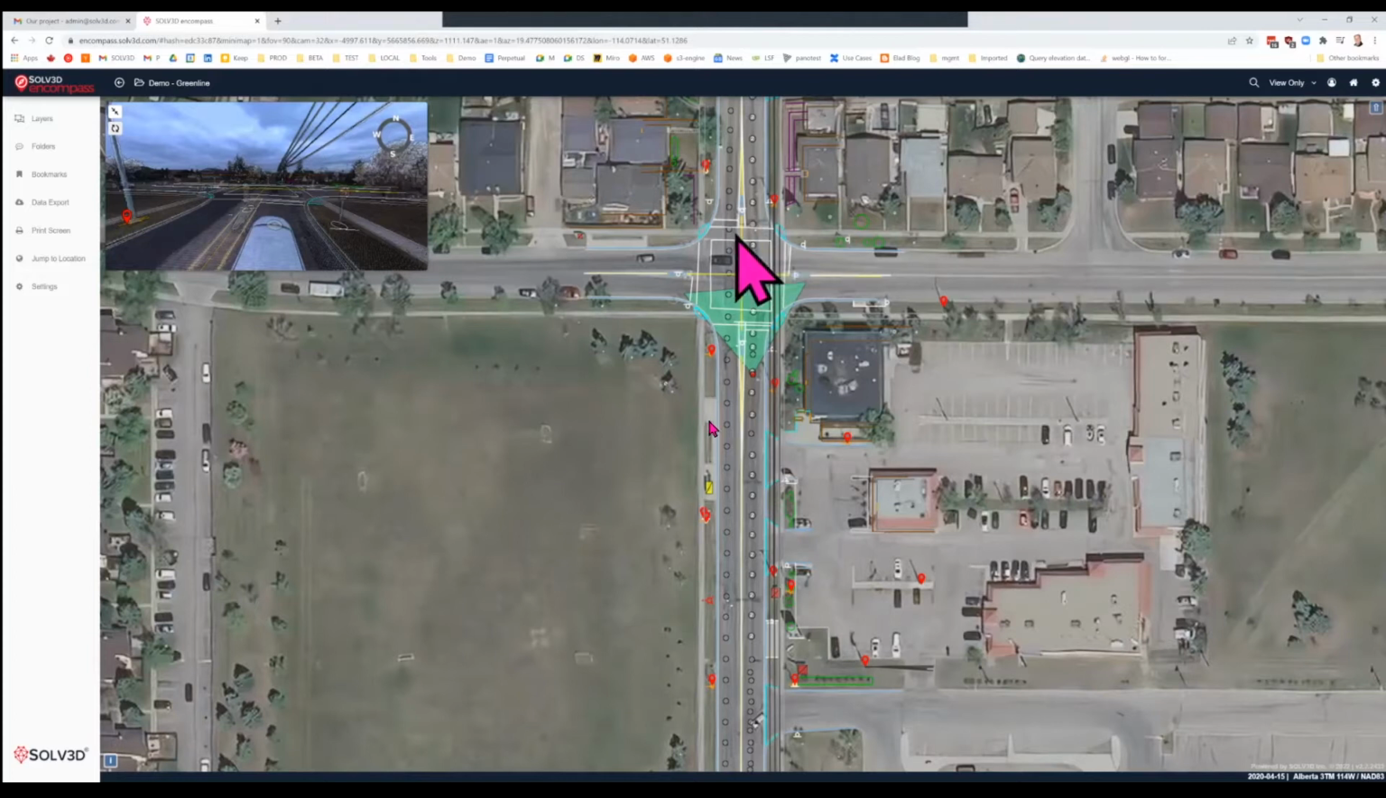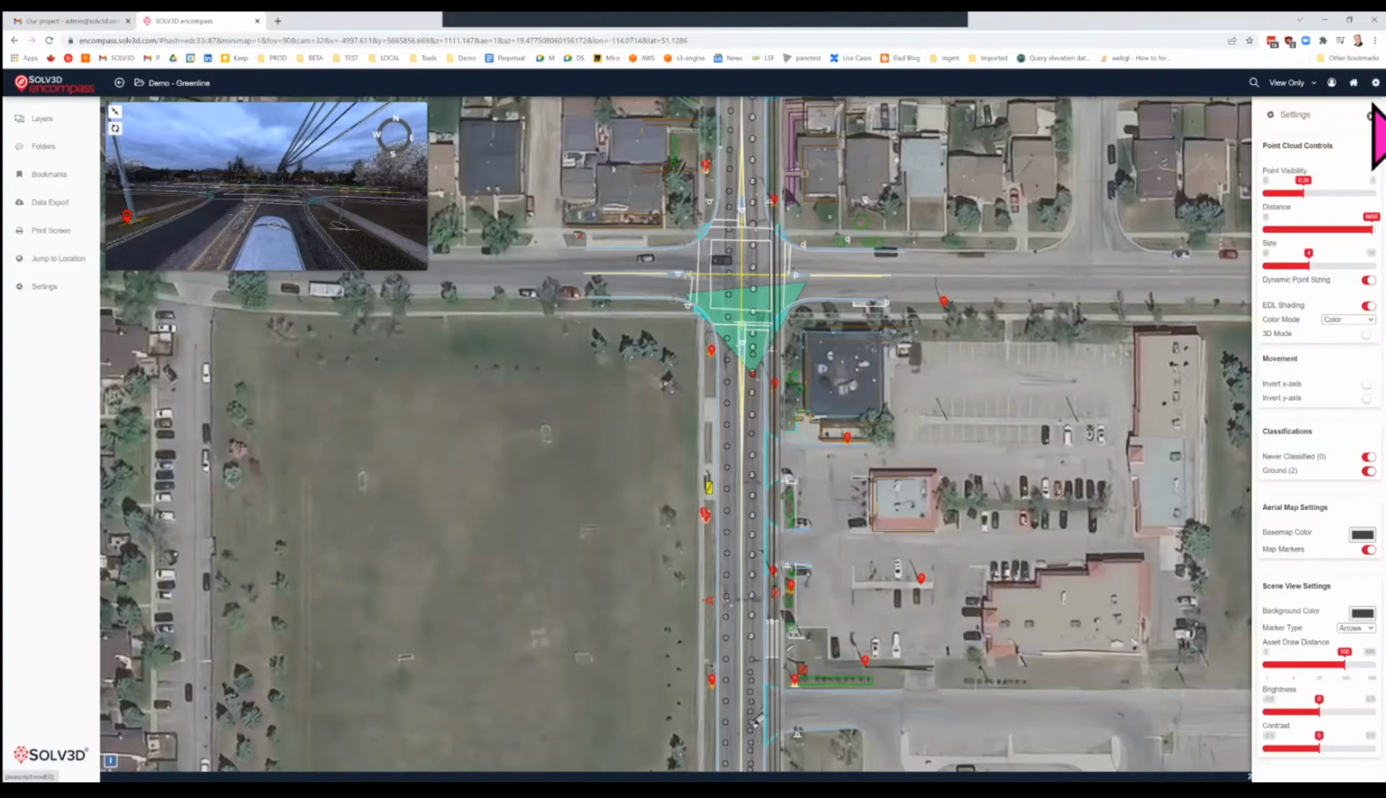If you don't see these camera circles, you can go into settings and turn on the map markers just by toggling them on and off here. You can see them disappearing and reappearing.